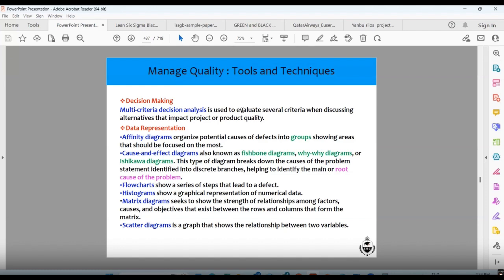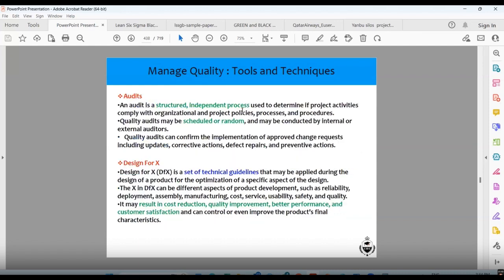Histogram shows a graphical representation of the numerical data. Matrix diagram seeks to show the strength of the relationship among factors. The scatter diagram is a graph that shows the relationship between two variables.